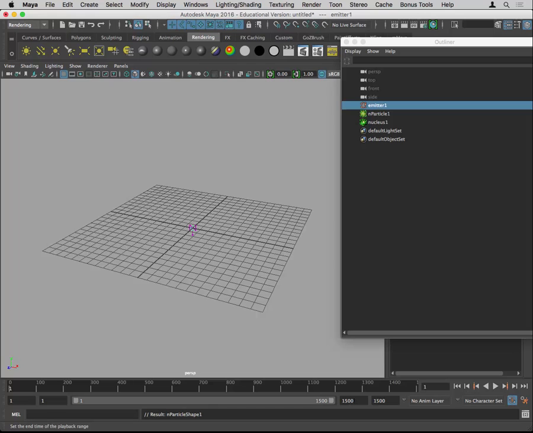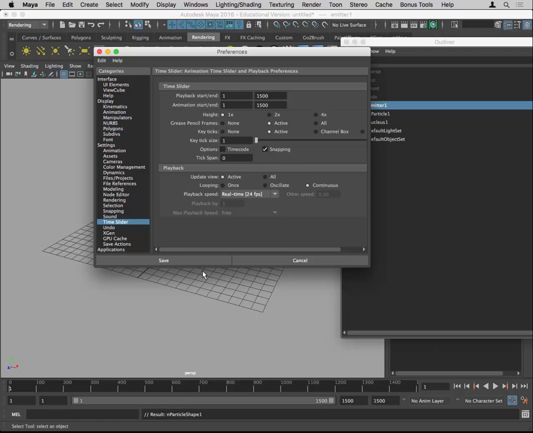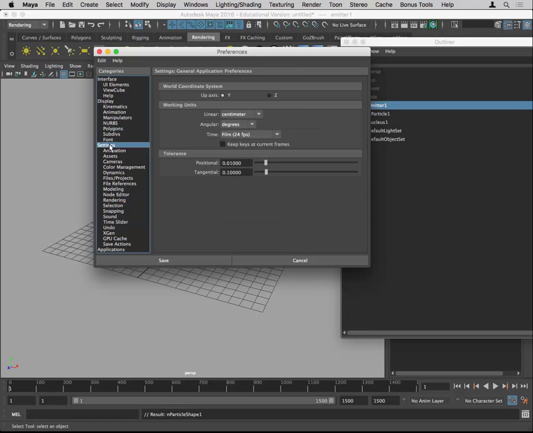And also, because this is a dynamic system, it has to be on play every frame, because Maya has to track the position of each particle on every frame. It's not trying to play in real time. So if we open up the preferences here in Maya, the time slider preference, let's change it to play every frame. I'm going to go to 30 frames per second.